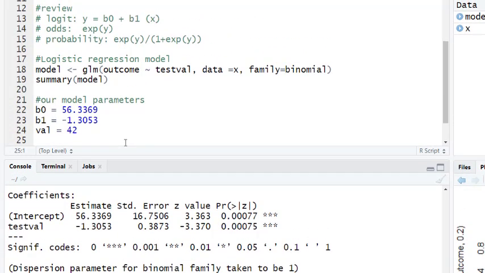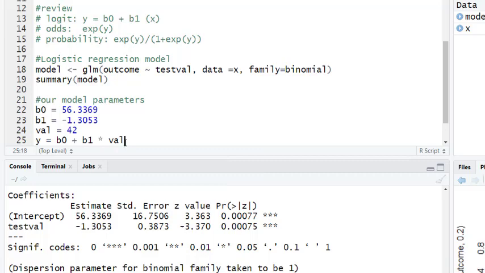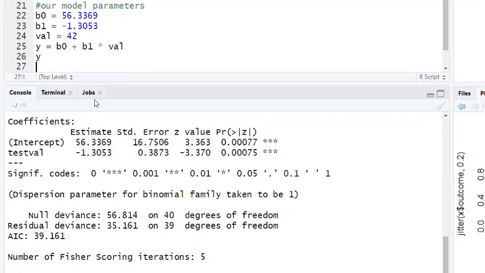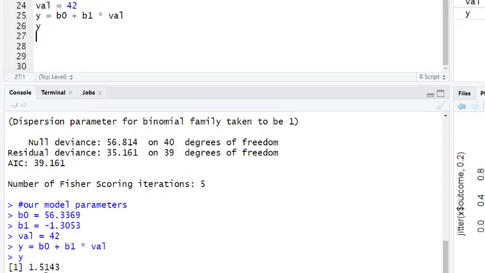So what is logit? Just saw a while back, y is equal to B0 plus B1 times value, that is logit. And let's print y as well. Okay, so let's run these lines and try to calculate the logit value for test value 42. So 1.5143 is the logit value for test value 42.